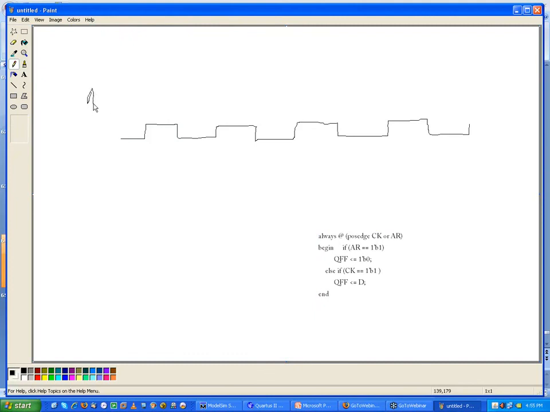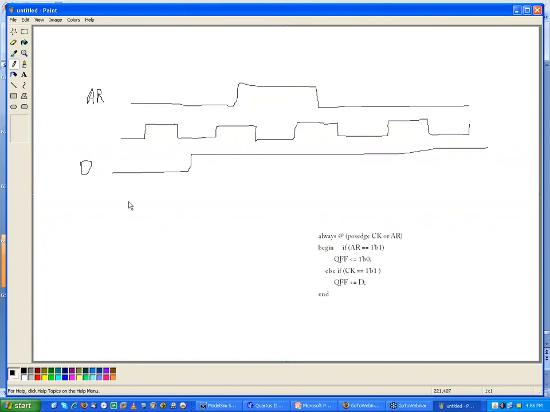Let's say that my asynchronous reset does something like go like this. And let's say my D input of the flip-flop starts off low and then it goes high, and let's say it stays high, and then my Q.